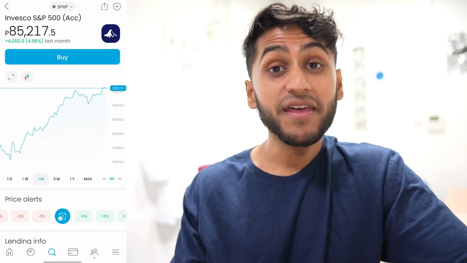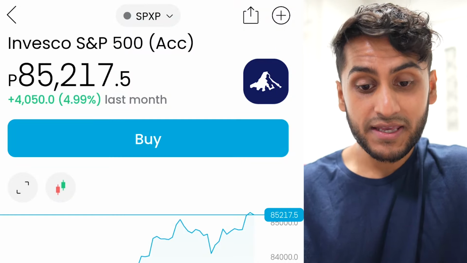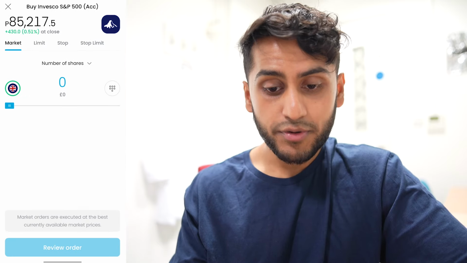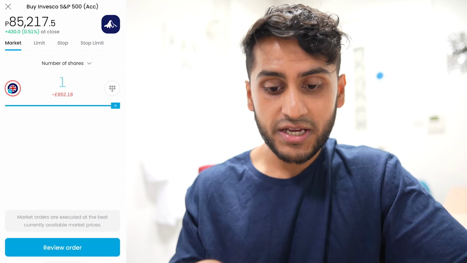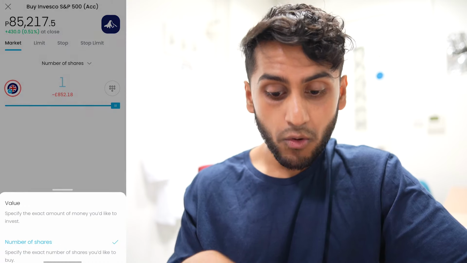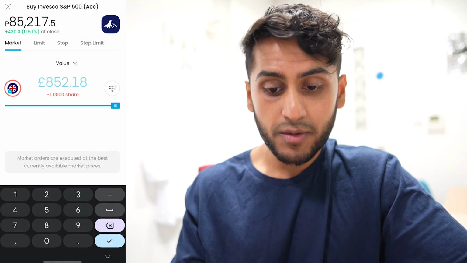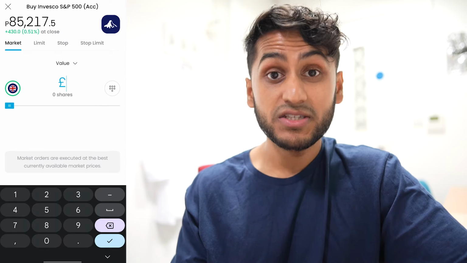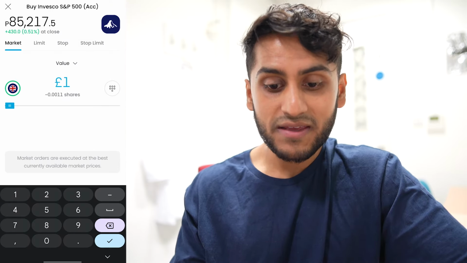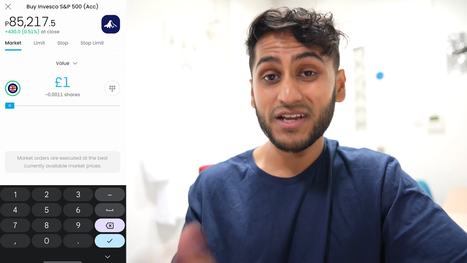This has the ticker code SPXP, and again it is in pounds, 85,217 pence, which is £852. And again, if you wanted to buy into it, you can press buy here, put in how much you want. So if you want one share, it's going to cost you £852. Or if you want to change this to value and you only want to put in £1, you can change this to pound here. And again, that's going to only give you a tiny amount of shares because the actual share value is very high.